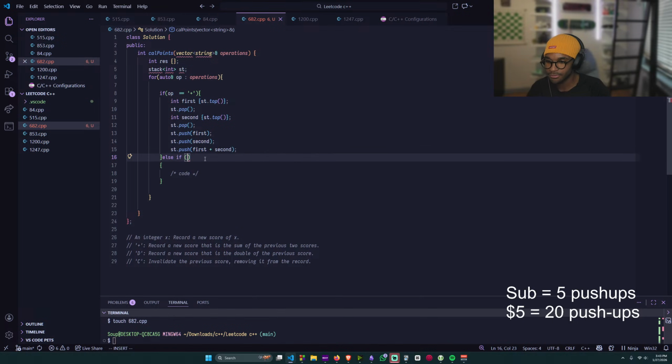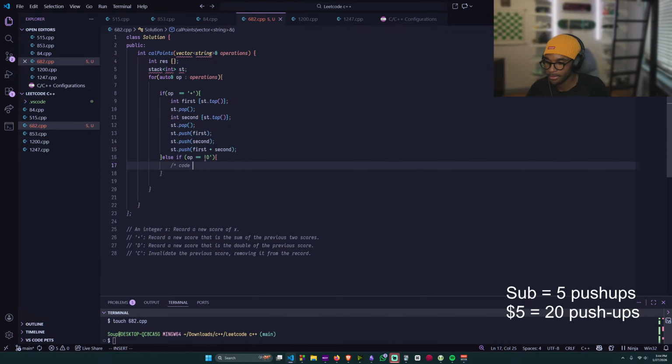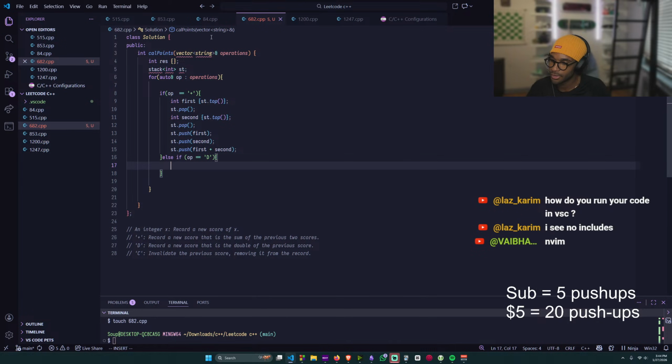All right. Anyway, if op equals d, then... how do you run your code in VS Code? You just have to compile it. Like, I'll show you after. You see no include. I'm not gonna actually run it. I just kind of write my code here, and then I just paste it into LeetCode.